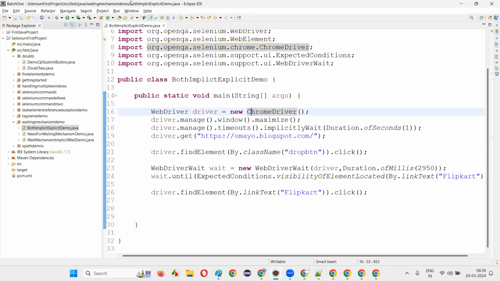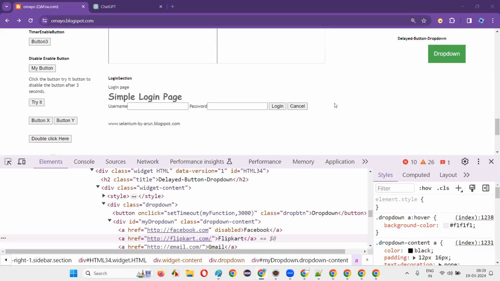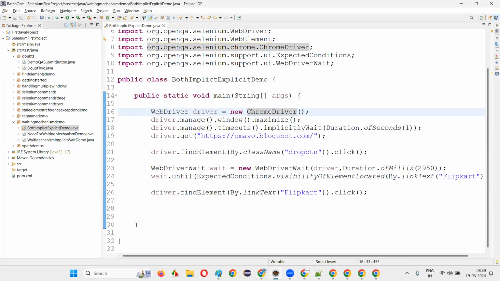Guys, are you clear with this question? Yes, sir, it's clear. Because I didn't give 3 seconds, but the option comes after 3 seconds. Here it is 1 second, 2950.